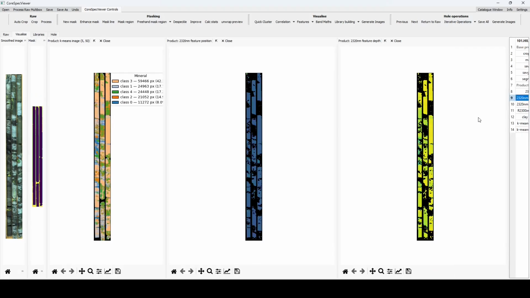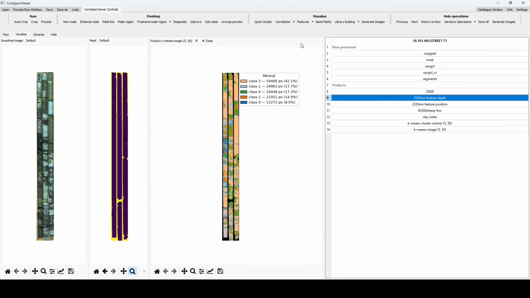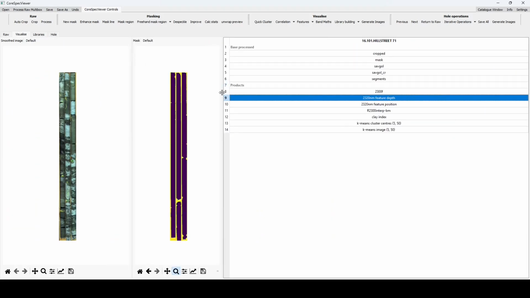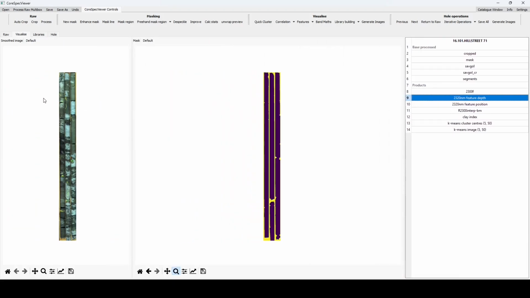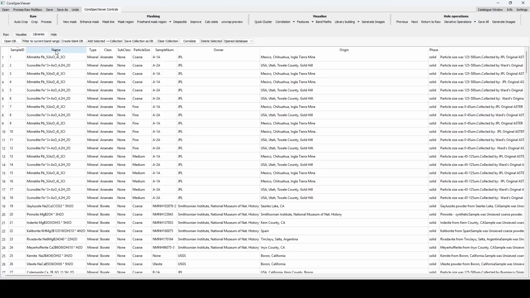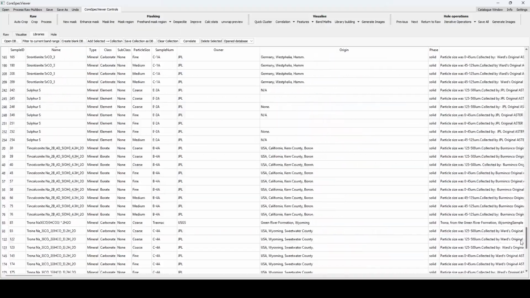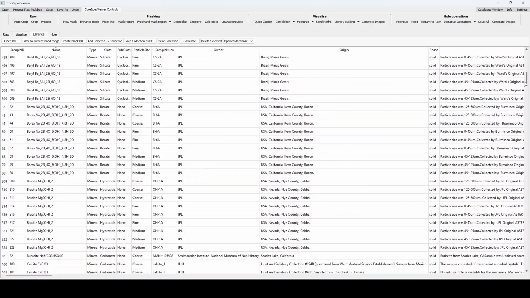And if we look at the depth, we can see that's also quite consistent, although we have shallower depths in the regions in the last run, which was consistent with this class 0, which had both a 2300 and a 2200 nanometer feature. To do any further interpretation, we would like to use library spectra, exemplars of existing minerals. CoreSpecViewer comes with the EcoStress database. It comes preloaded, although you can add custom databases.